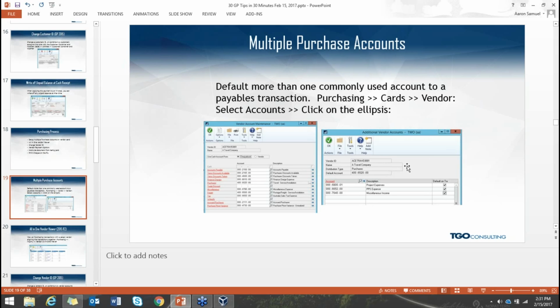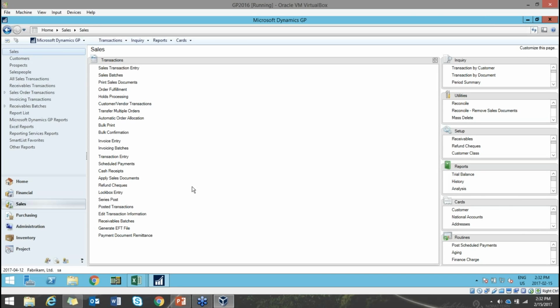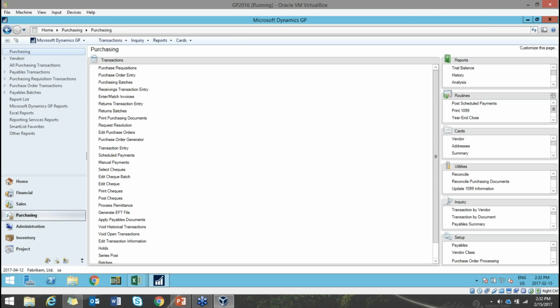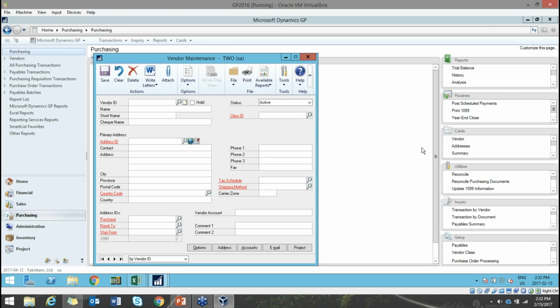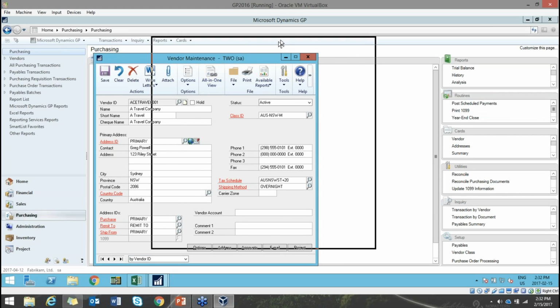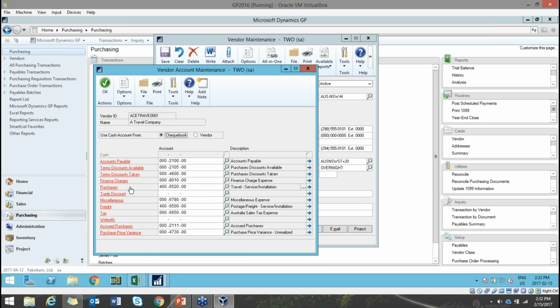So the very first thing, a very common question I get, is how do we assign an expense account to a vendor? And then sometimes you may have a supply vendor or something like that where you actually have multiple accounts that you use quite frequently with that vendor. So if we take a look at the vendor card, and we go down to accounts here, we know that you can go under the purchases and you can default the purchase account that's going to pop up every time we use this vendor in a transaction.